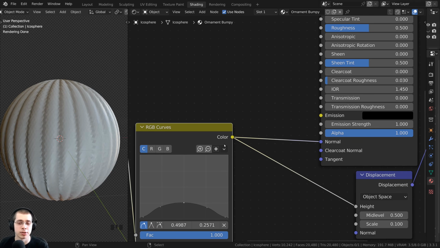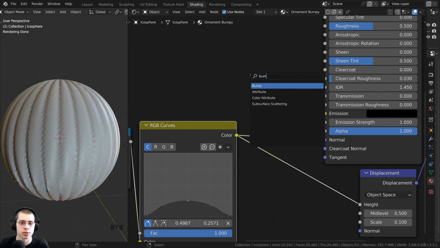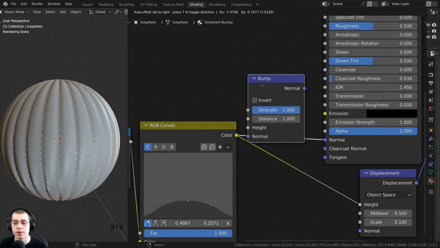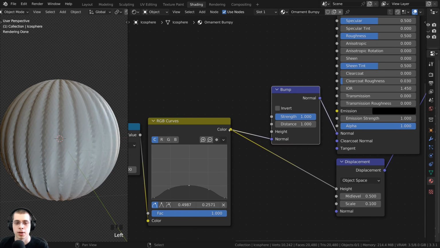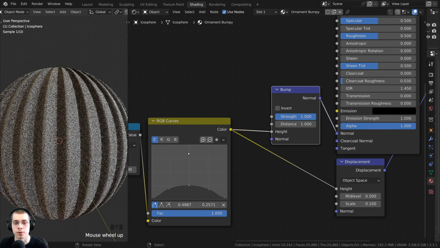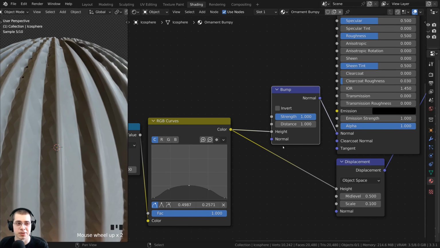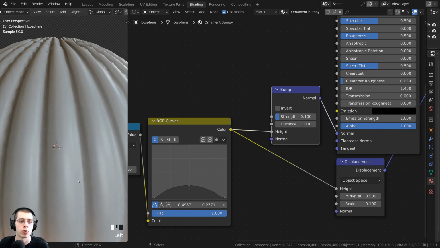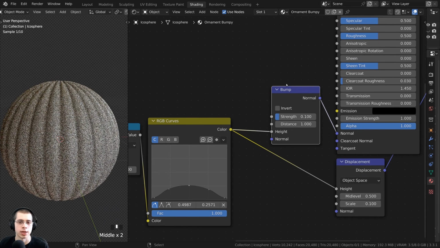So we need a node in here to convert it to normal data. So I can press Shift A, let's go to the search, and I can search for the bump node, and let's drop the bump node here before it goes into the normal. And then we actually want the color to be going into the height value, so it converts it to normal data. And then it is really strong. You can see it looks kind of dark. So I'm just going to turn the strength way down to like a 0.1. So it is more subtle, but it will just help to define that shape a bit better.